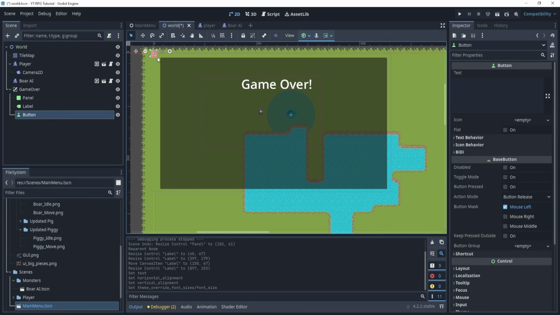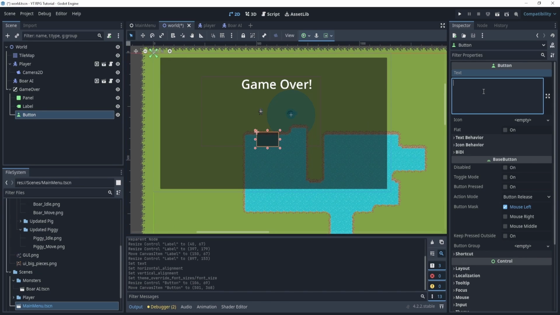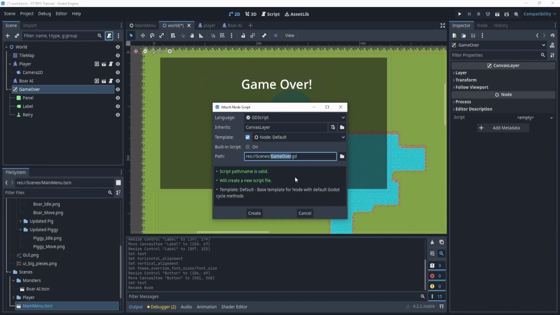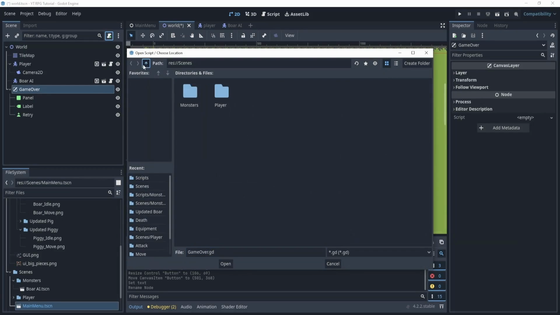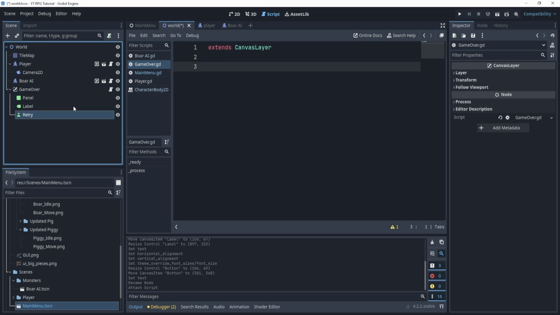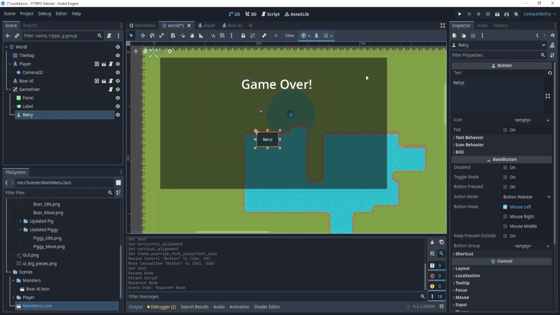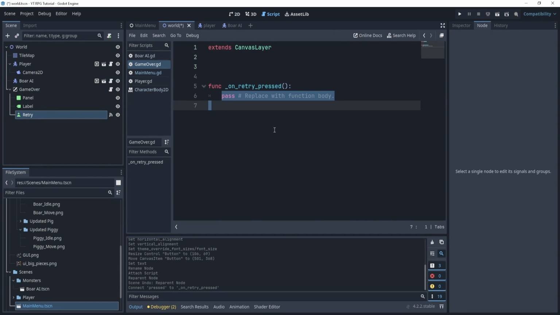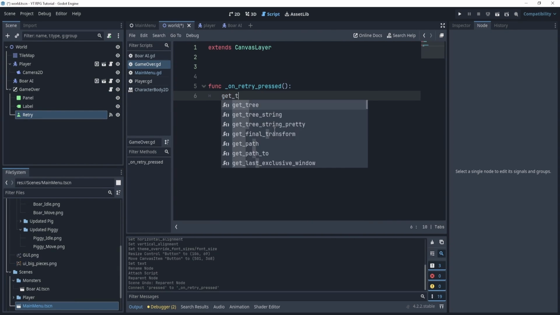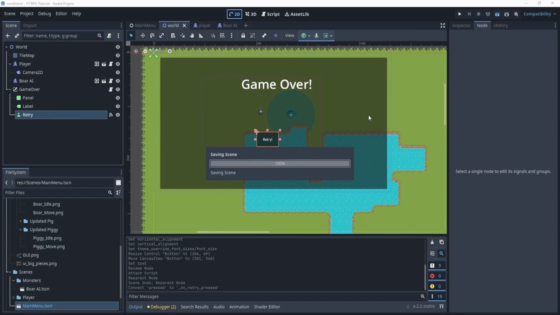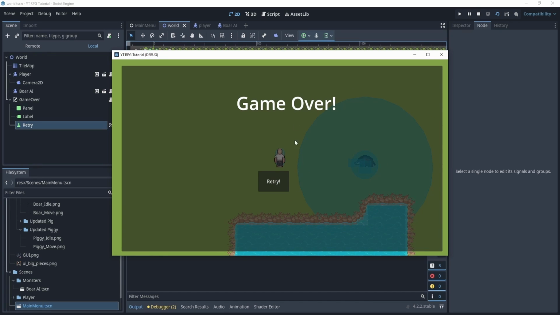Now for the button, we'll make this a little bigger, connect this over here, and just say retry. Let's rename this to retry. We'll add a game over button script here, connect it to our scripts folder, and open it right there. Create, and we'll delete all this, we don't need any of that. We'll connect our retry button to our script. Now this is easy. We can just say get tree dot reload current scene. And that's it. So now when I hit play, I can retry and it resets my scene.